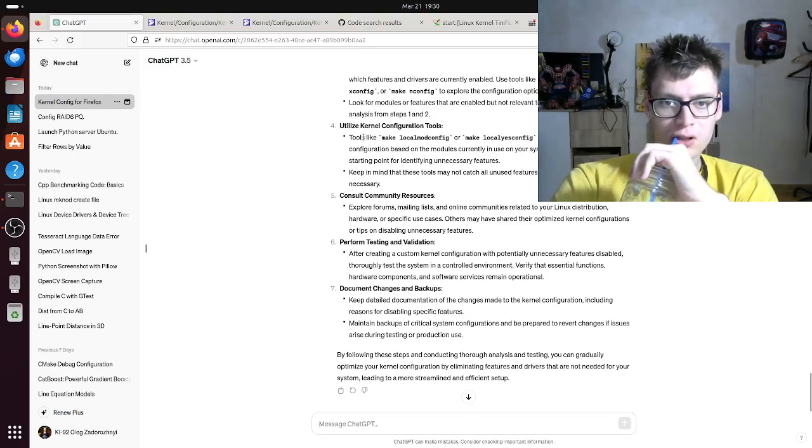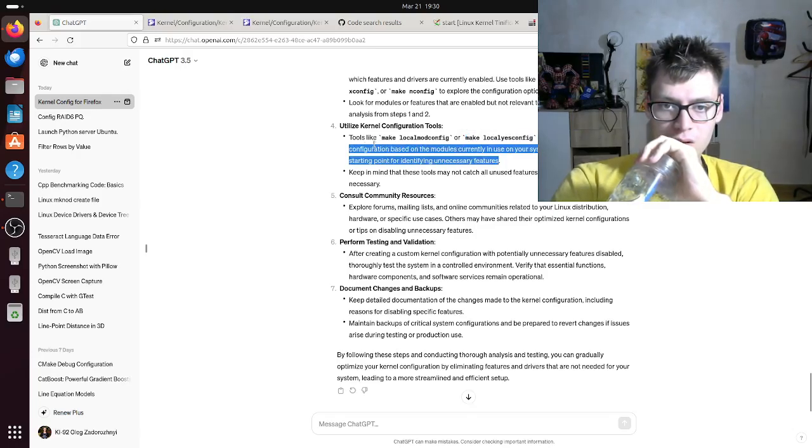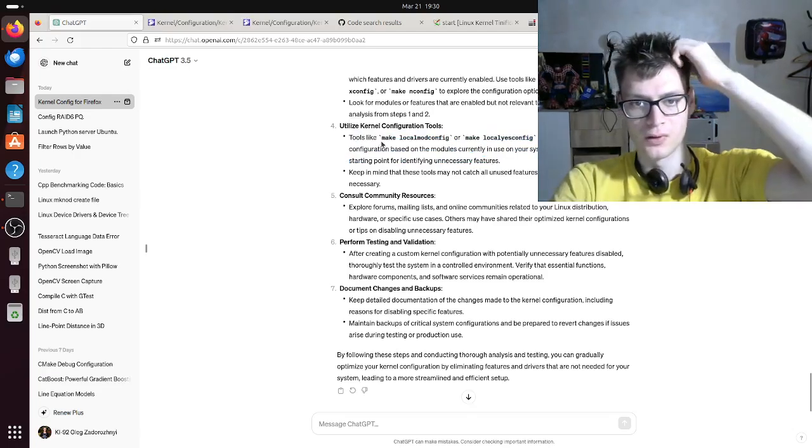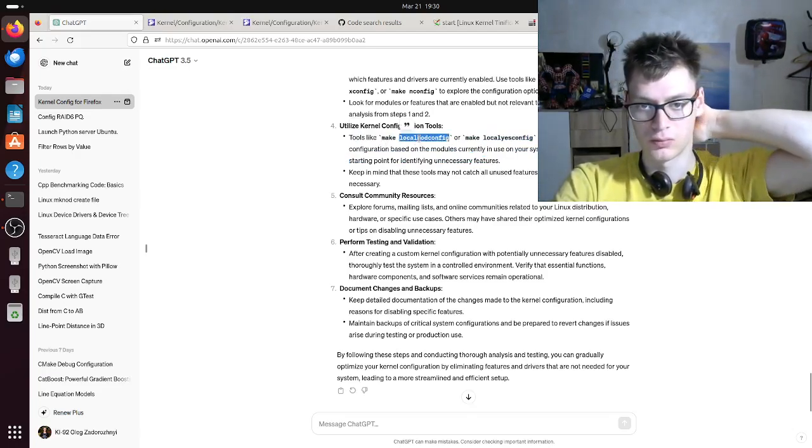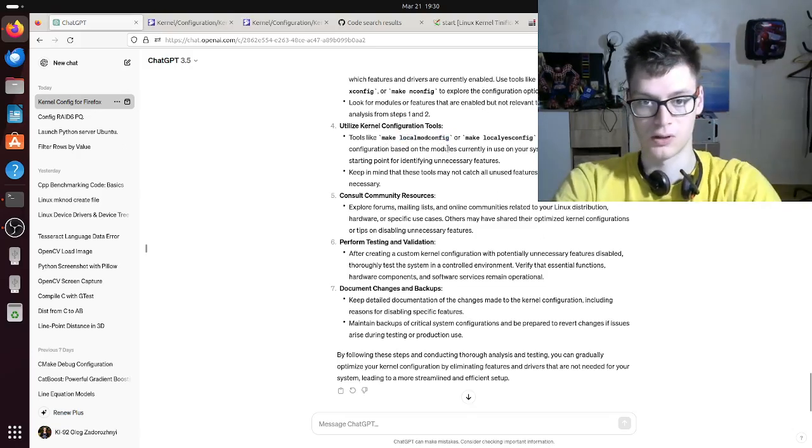Wow, look here, guys. Tools like make localmodconfig or make localyesconfig can help to create a config based on the modules currently in use on your system. Wow, I mean, sounds good. Yeah, sounds like what I have wanted to do, to be honest. Okay, let's check that out.